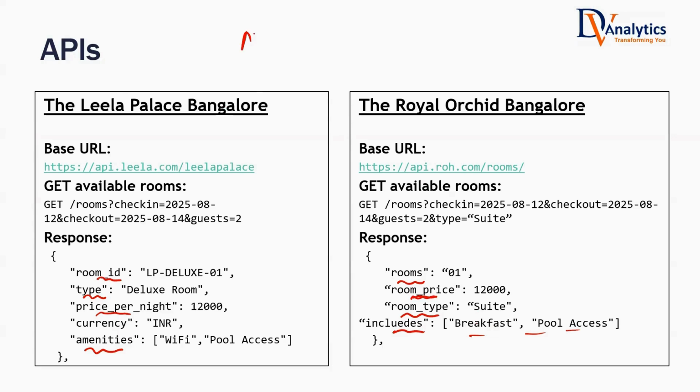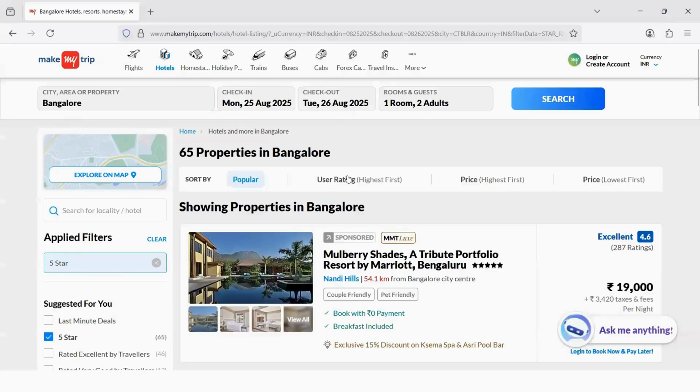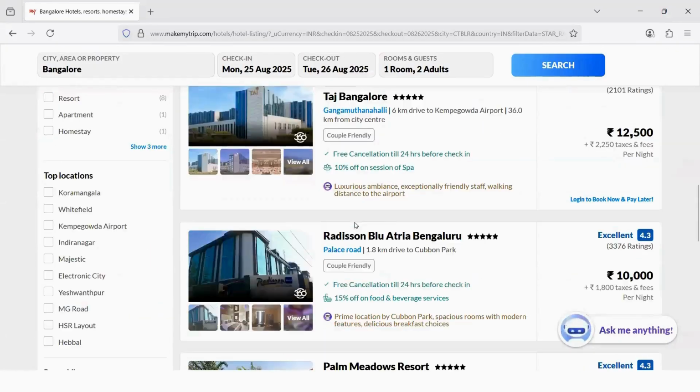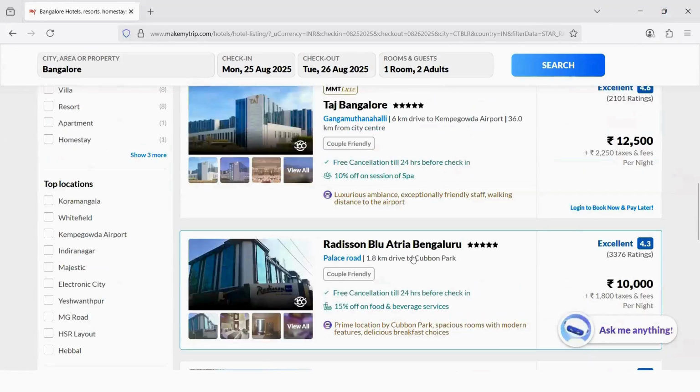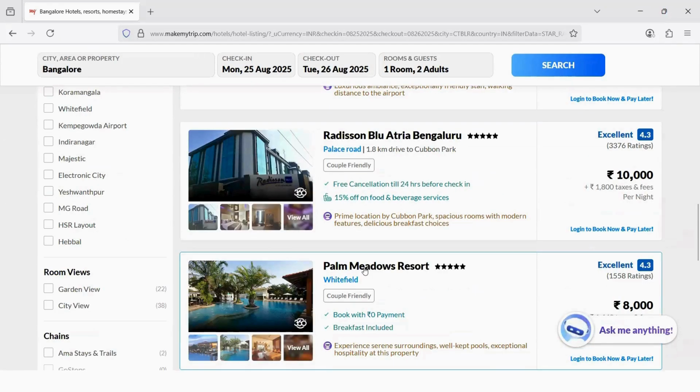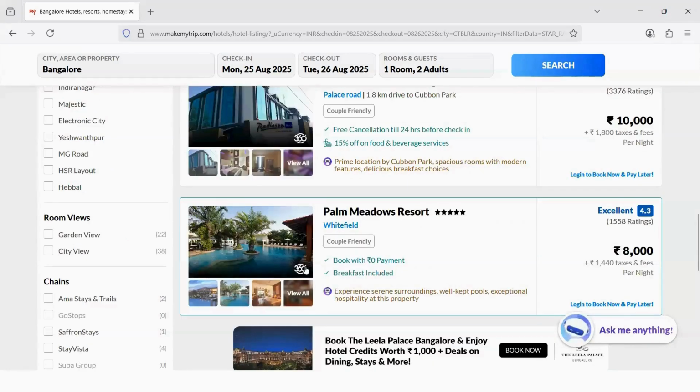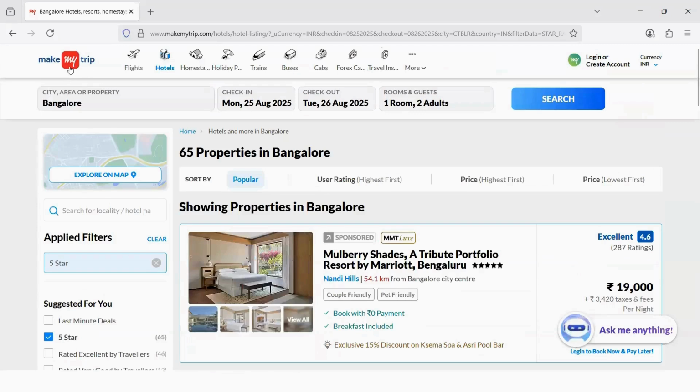Now, this particular website, Make My Trip, when it is interacting with multiple hotels, they have no other option but to maintain different APIs. They have to hard code how Radisson Blue is giving their API. Accordingly, they have to write the code and get this information. How Palm Meadows is giving their API and then write the code, get this information. So right now, this website, if it is handling 1,000 hotels, it has to handle 1,000 APIs, no matter which format they are in.